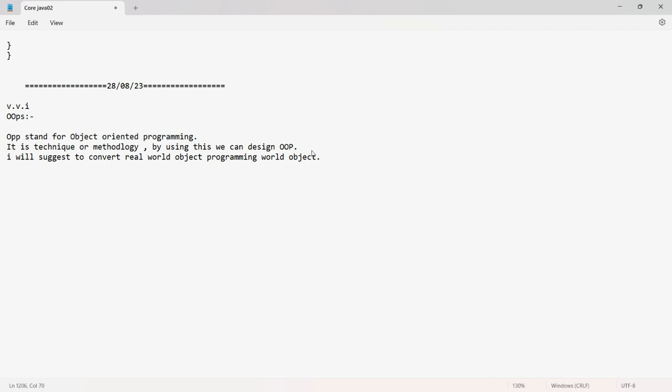Okay, the second thing, let's assume you are designing a software engineer. A software engineer is a real world object, but we need to design it in the programming world. So how will we design it in the programming world? Let's assume software engineer is an object. A software engineer contains many things like many developers, many software, many companies, all those things, and we can say we are converting it into a programming world.